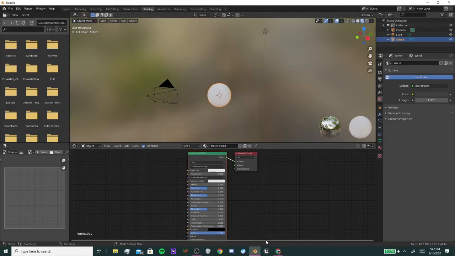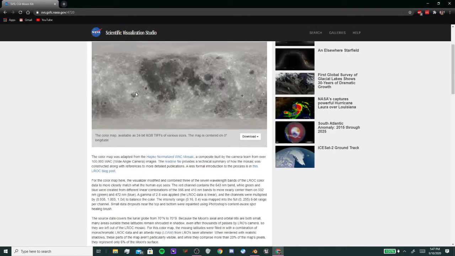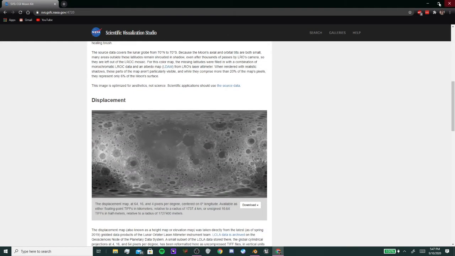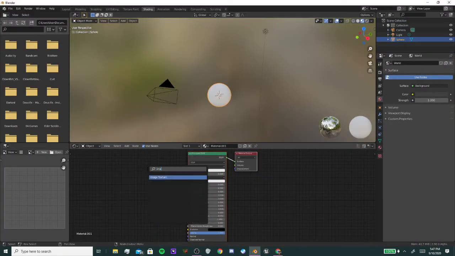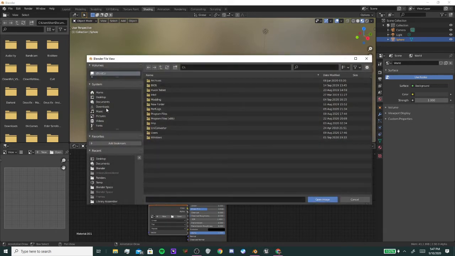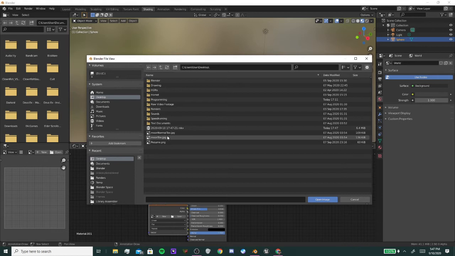Go to the shading tab. At this point, you're going to want to download the CGI Moon Kit from the NASA website. There'll be a link in the description. You can download the color map and the displacement map. Add in two image textures. Open both of the textures you just downloaded from the website. Mine are on the desktop.